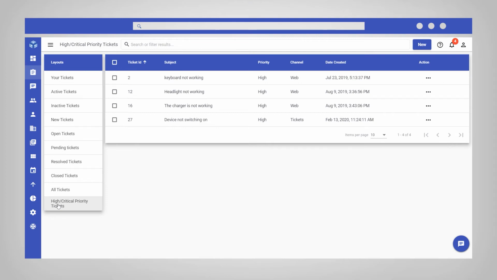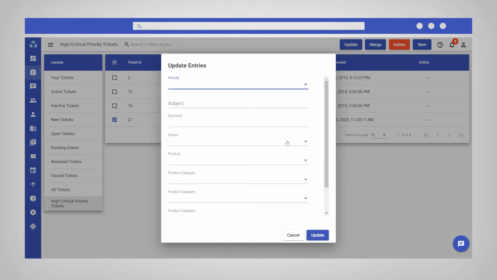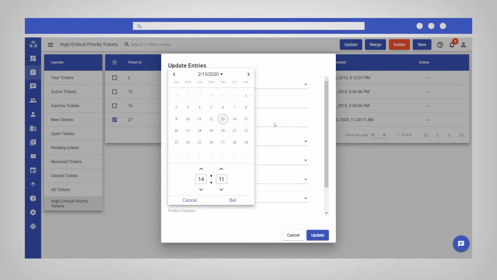You can quickly update ticket properties or make bulk ticket updates by selecting a ticket and choosing Update. You can change the status of tickets, change the due date, or assign them to agents without leaving the page.